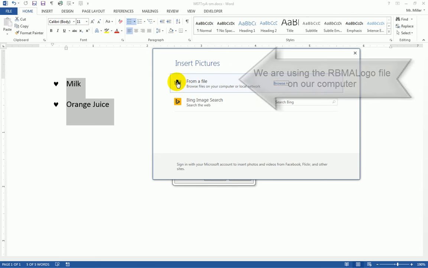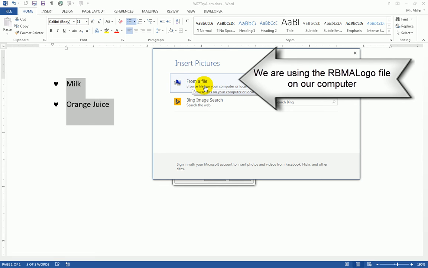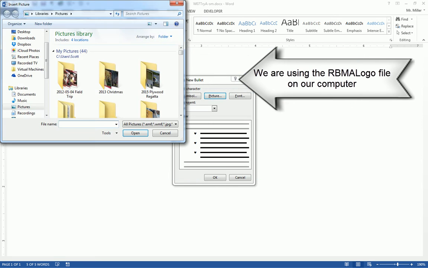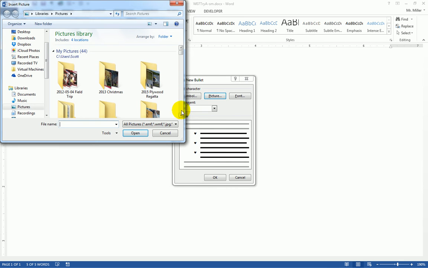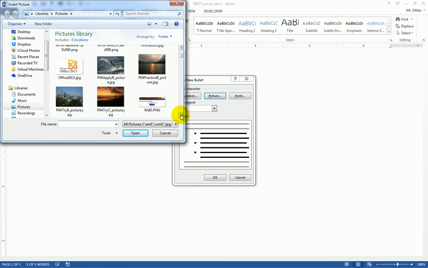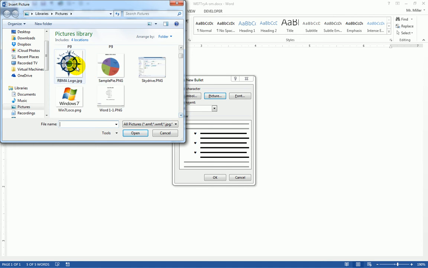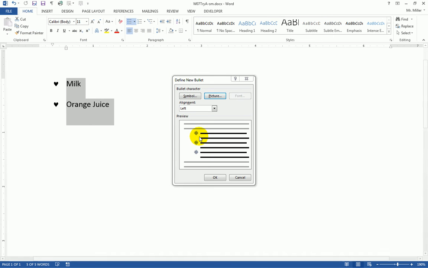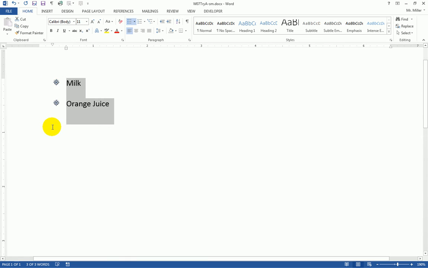I want to actually grab this picture from a file that exists on my computer. So we're going to browse. This will bring us to our list of pictures. And what I want to do is find that RBMA logo. Yours is probably one of the only things in your Pictures folder, so it probably comes right up. But I'm going to click on that RBMA logo and insert it. You will then see that logo appearing as the picture or the graphic. I'm going to click OK, and now my bullets have turned to the RBMA logo.